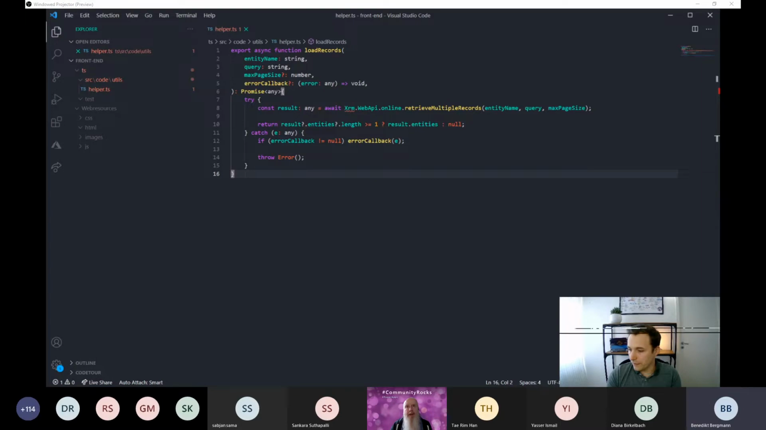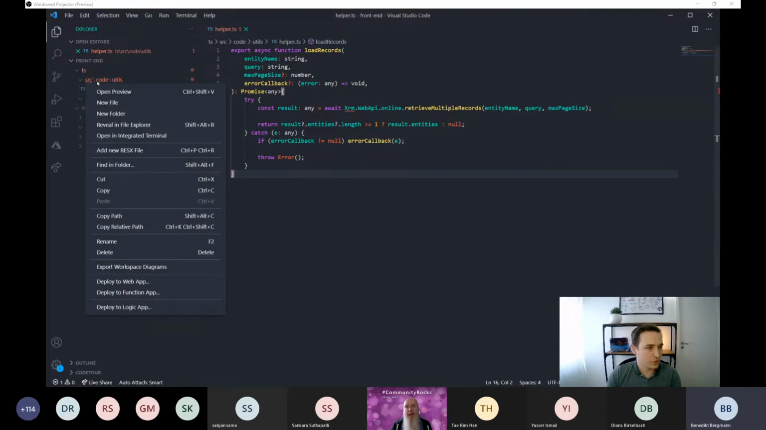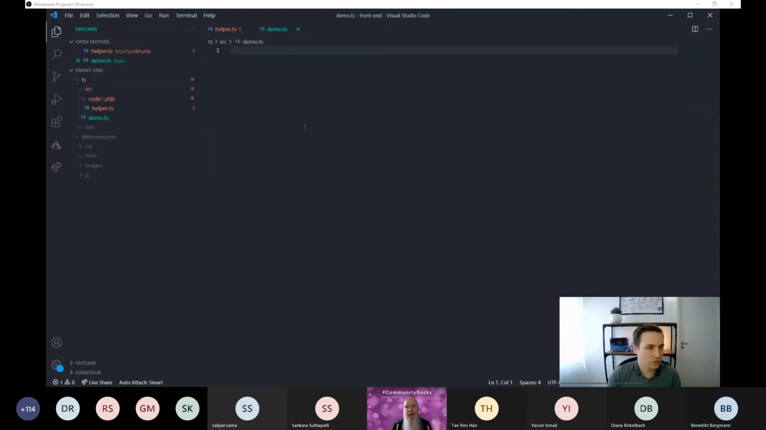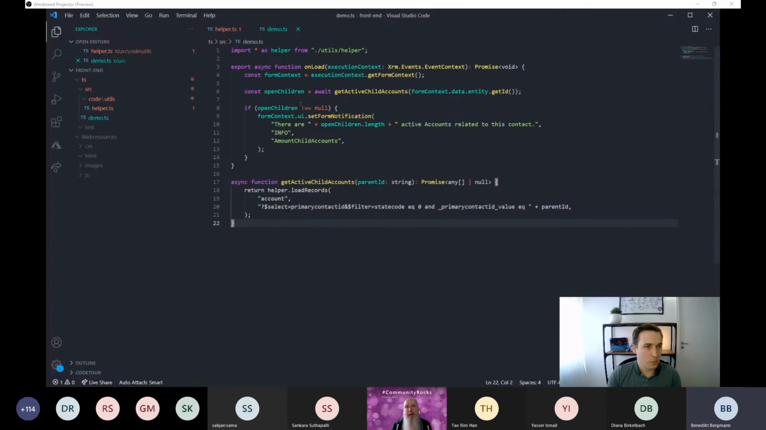And then we have a demo TypeScript, which will be directly in the code. New file, demo. And this can then be used as an onload function on our contact, and it should show the amount of related accounts. So that's just for the demo later.